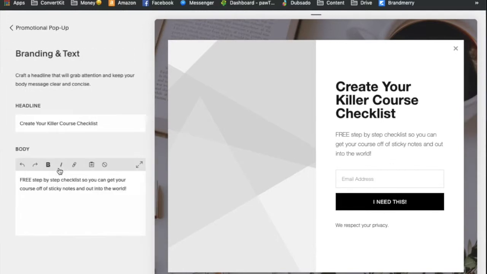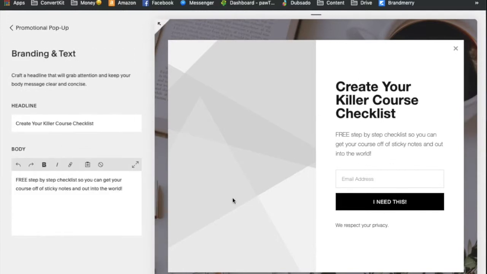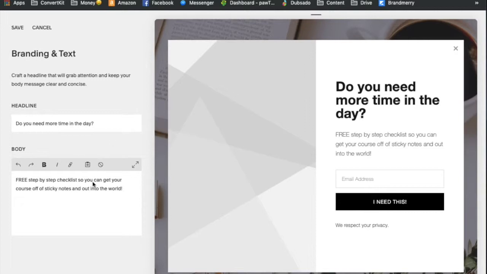Next is the content. This is where you can edit what your actual form says. So I'm going to change this to my Save 40 Hours. So just change the header, and then I'm going to change this text down here at the bottom, the body. Just do something like that. Tell people why they need to subscribe and what they're going to get from your free offer. And then we're just going to click save again.